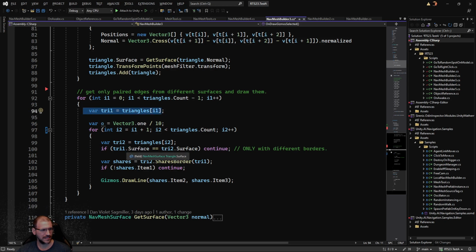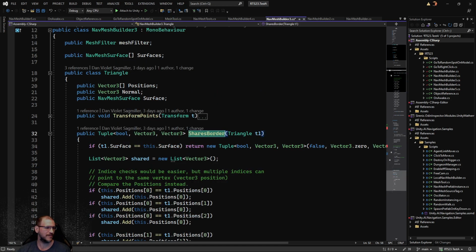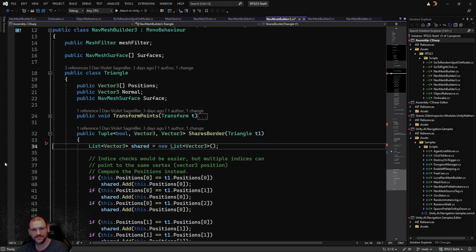And then we're going to see, first off, do the surfaces match? If they do, then just skip it. Then we're going to call SharesBorder, because why process everything? But also, that means that our SharesBorder function, this line that's actually checking to see if the surfaces compare, isn't needed. It's already checked before it even gets into this function.